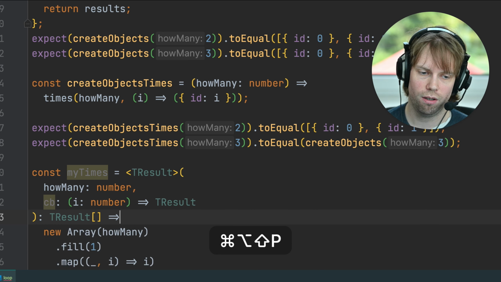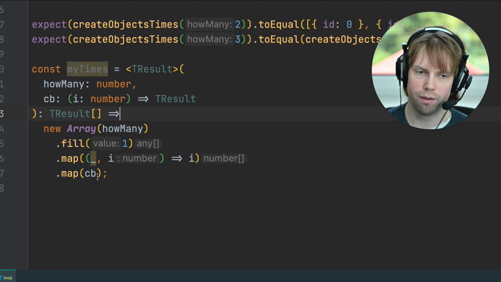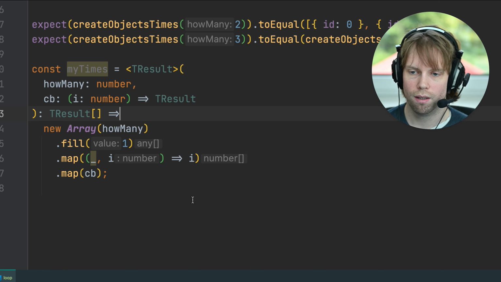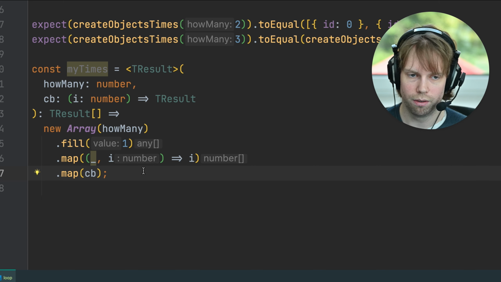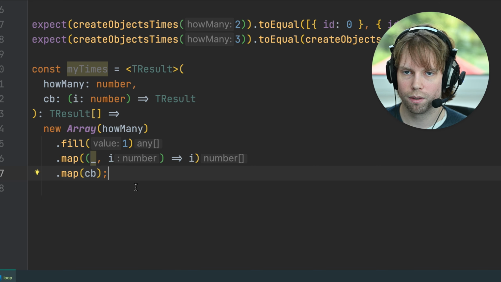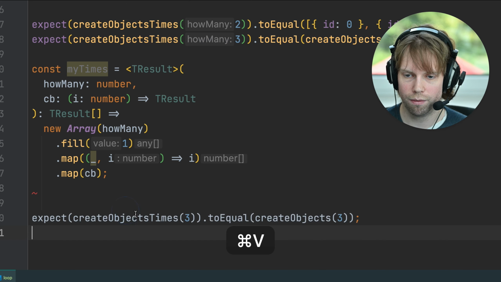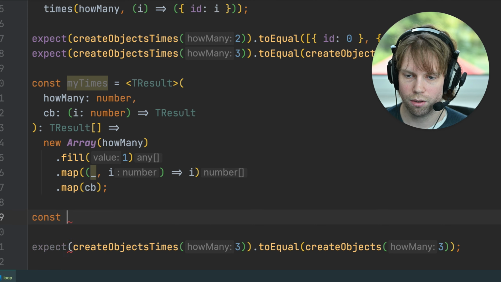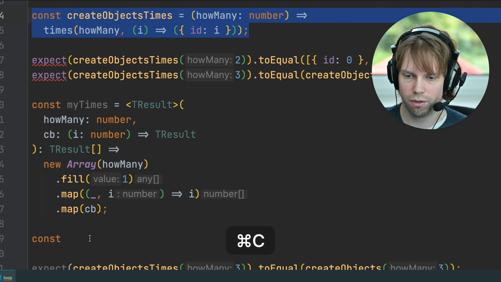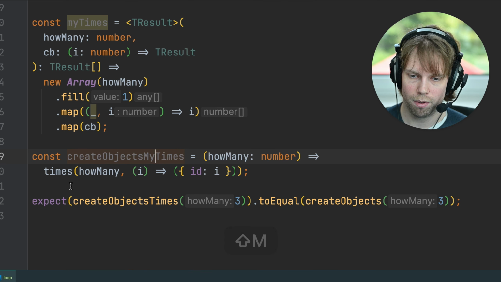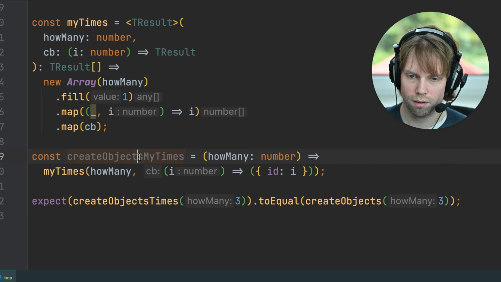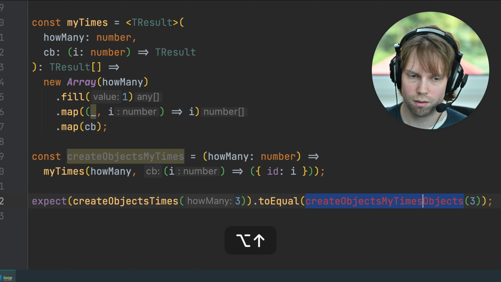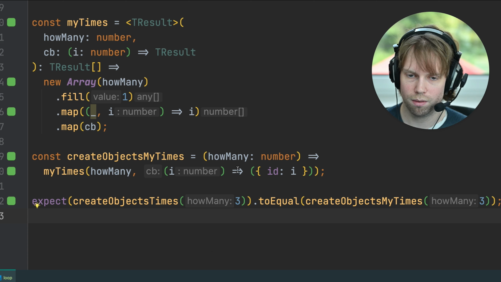Because when we run the callback, we want to iterate over an array with incremented ID or just number. So let's see if that works correctly. If I say now my times, actually, sorry, we still need to use this. So we would basically recreate this function, but here we would use my times. Let's see if that works. It looks like it's working.